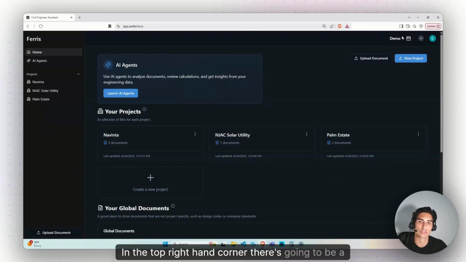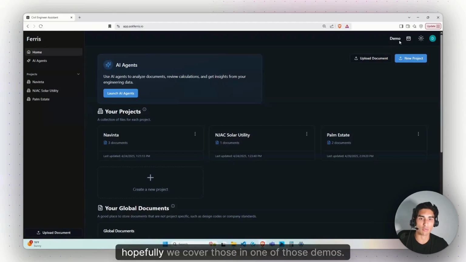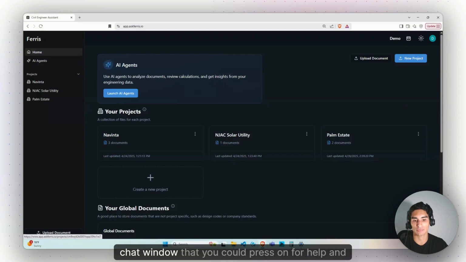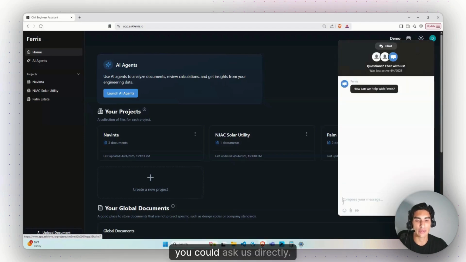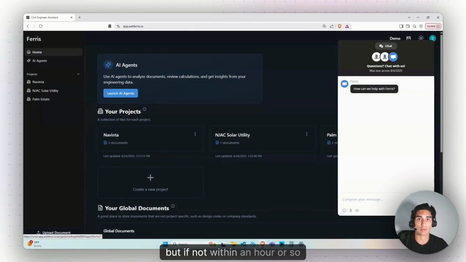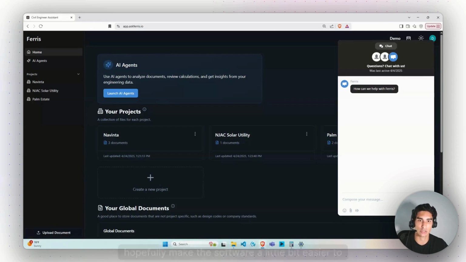In the top right-hand corner, there's going to be a demo video where you're going to see some of these Ferris University videos. So if you have questions, if something is not making a bunch of sense and you want to try to look into it more, hopefully we cover those in one of those demos. If we don't cover them in a demo and you're running into problems, in the bottom right-hand corner, there is a little chat window that you could press on for help, and you could ask us directly. Justin and Thad will get these messages, and we will get back to you hopefully instantaneously, but if not within an hour or so at the most, to enhance your user experience and hopefully make the software a little bit easier to use for you.